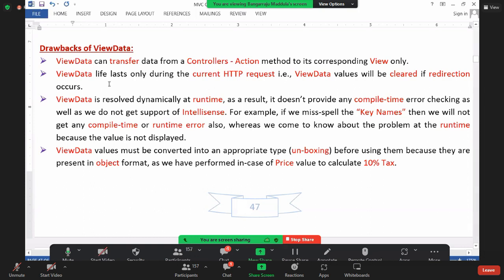Second drawback: view data life lasts only during the HTTP request. That is, view data values will be cleared if a redirection occurs. Suppose you got a view now. From here, you're going to another page. For example, you launched a view, and there's a link. You click on the link, and it takes you to, say, the home page. From the home page, the register page, and back to the home page. Same way, you launched Index1. Suppose from Index1 you go to Index2. View data values are lost.